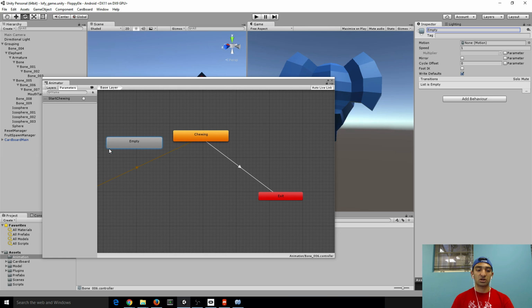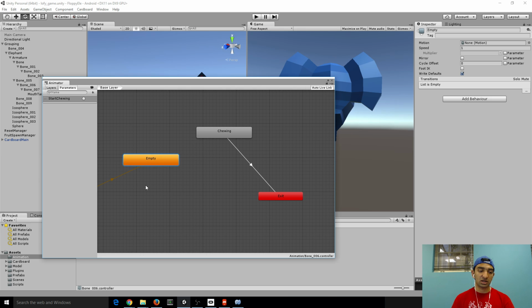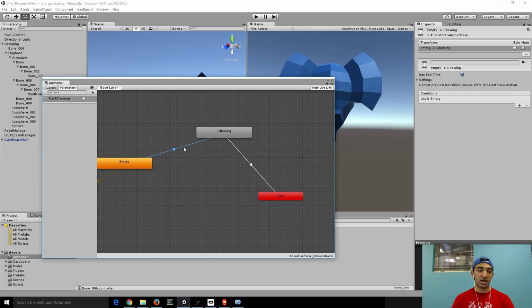So what we have to do is create a state that's just an empty state that does literally nothing, and make that the default. So we're going to call that the default. And so again, there's a start button, just like there's an exit button. I'm going to go ahead and make a transition from empty to chewing, and we do that.